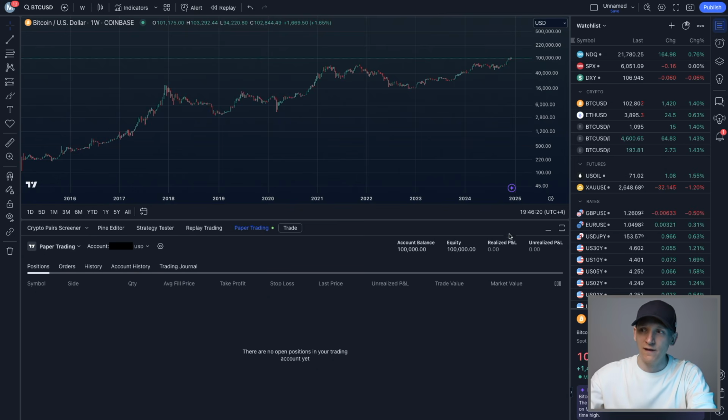This is account balance, equity, realized and unrealized P&L. Account balance is the amount of paper cash that you have to trade with. Equity is the total value of your account, cash plus any open positions. If you're making money in positions, that means the equity in your account will go up. And that's how much value your account is with cash and the profit that you have in positions. Realized P&L is the profit or loss that you've made from actually opening and closing a trade. So that's realized because you've closed the trade at that point and realized either the profit or loss. Unrealized is everything running in your account right now with open trades.